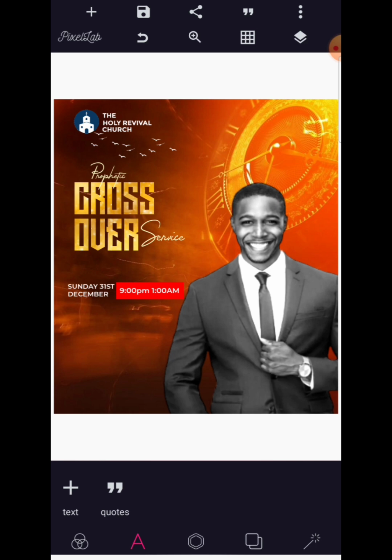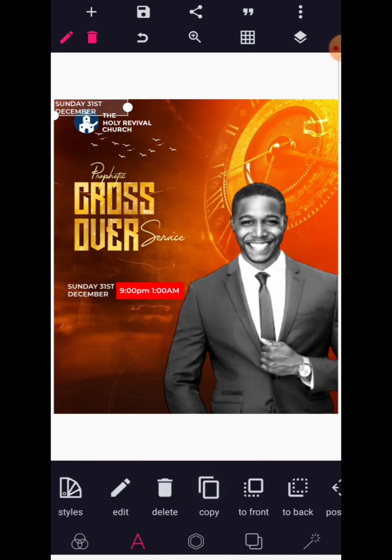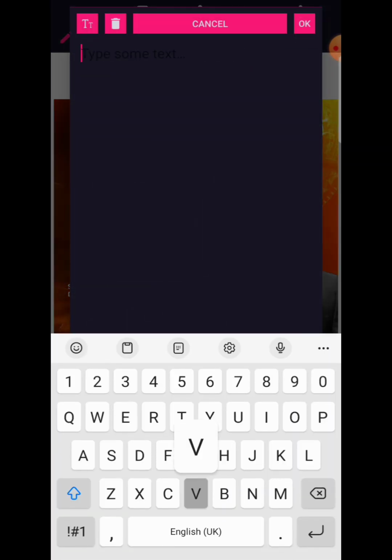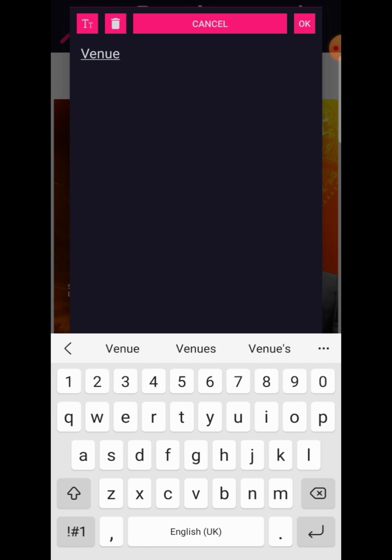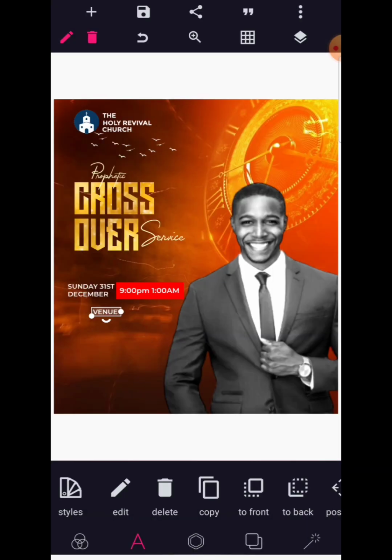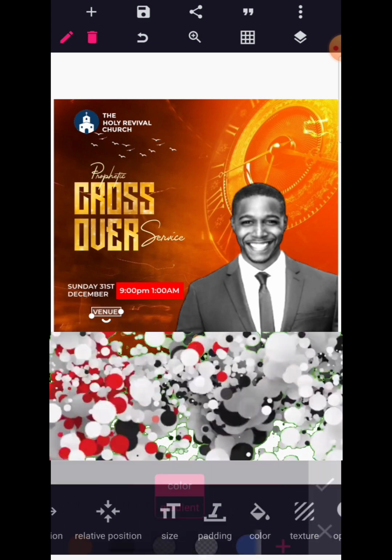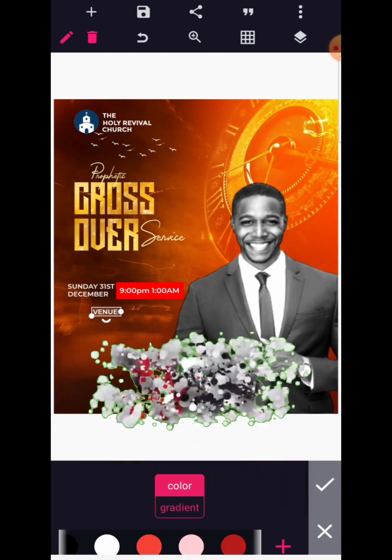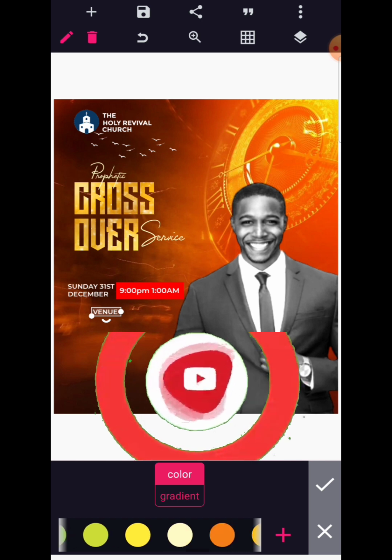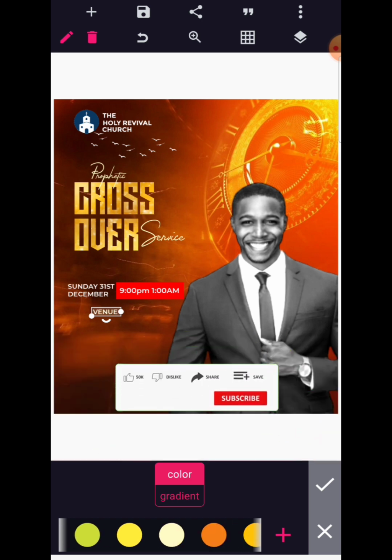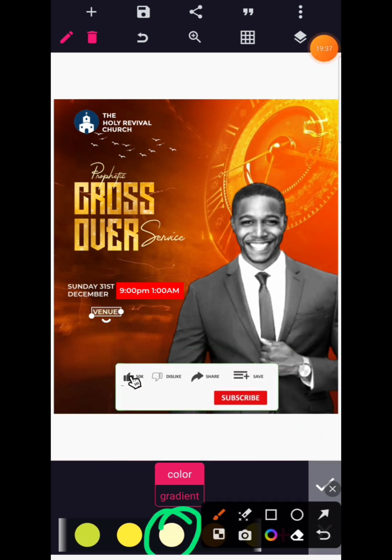Now the next thing that we need to do is to bring in the venue. So I'm going to copy this text, double tap and write venue. So where is this event happening? So as I write venue, I'm going to go to my color area and we use this same color. I'm using this same color.